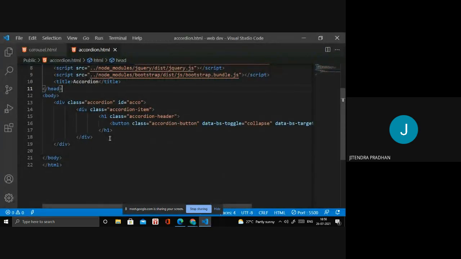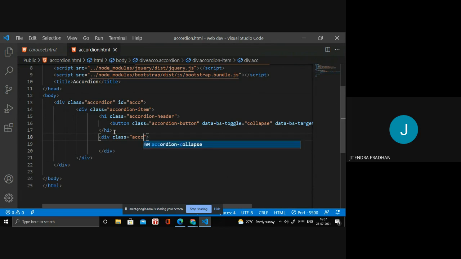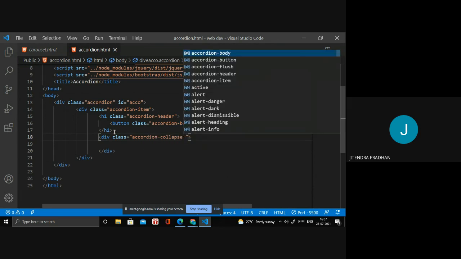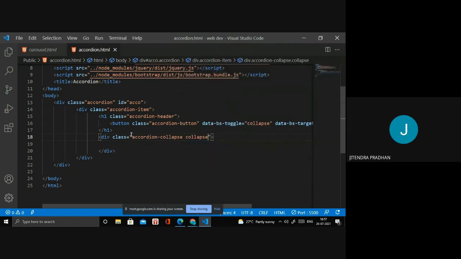So we are designing the accordion item. In that we need an accordion body. It's a div. The button is done, and we have to design the accordion body. Okay, let's see. It's a div. In that we need classes. Okay, in the classes I have to define accordion collapse. Means when I click that button it will collapse that content. Okay, accordion collapse. Okay, done.